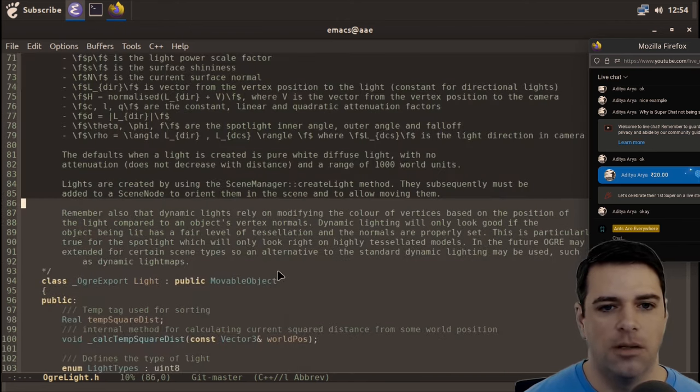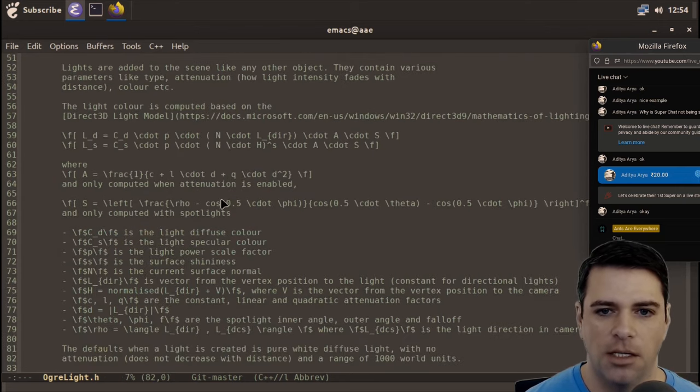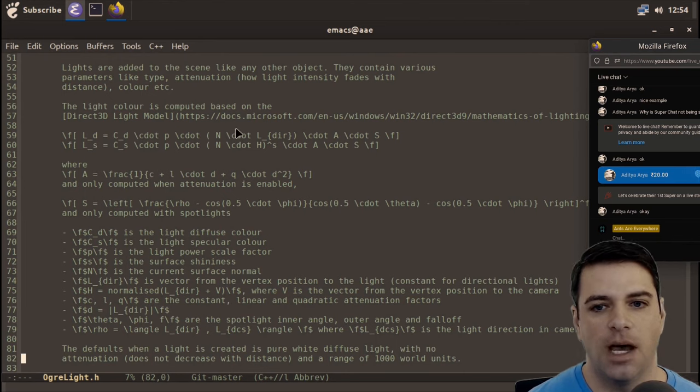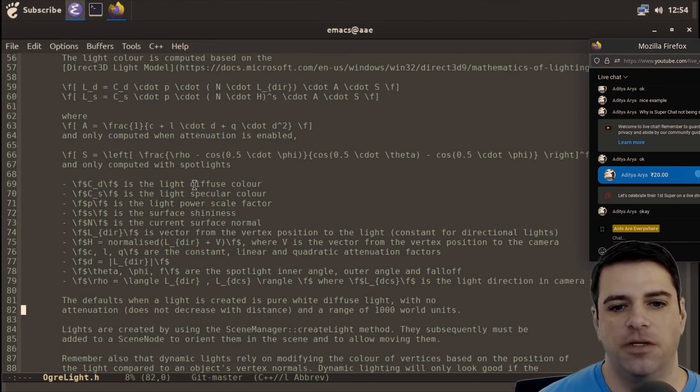But I'm sure in the Ogre documentation it's more clear. But this is some light source. Light color is computed based on some equation. I like that they give us the equation. That's super useful. Again, this is a great comment. All of these comments have been really good.